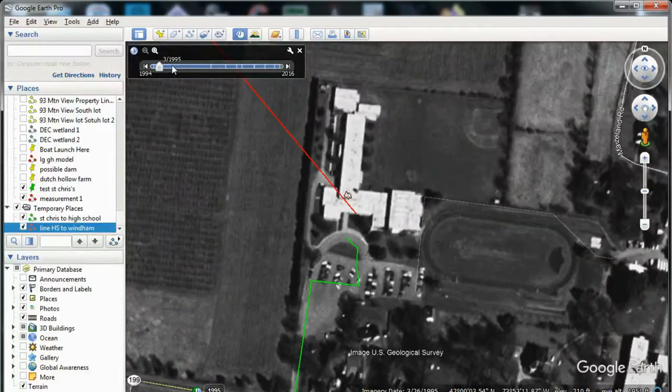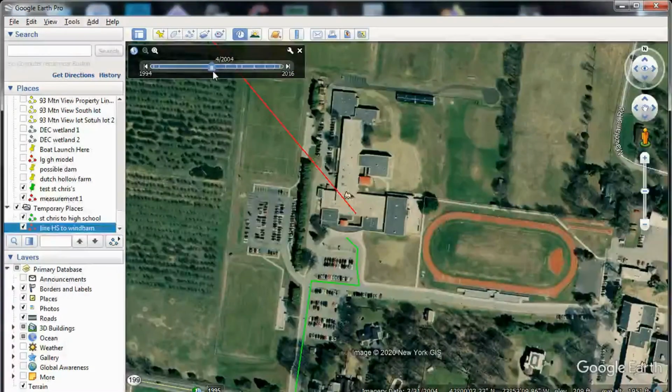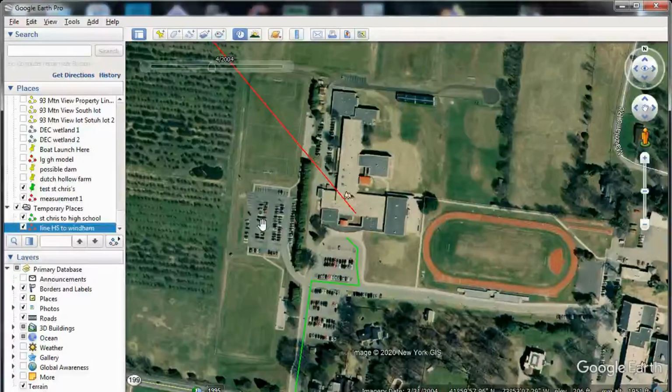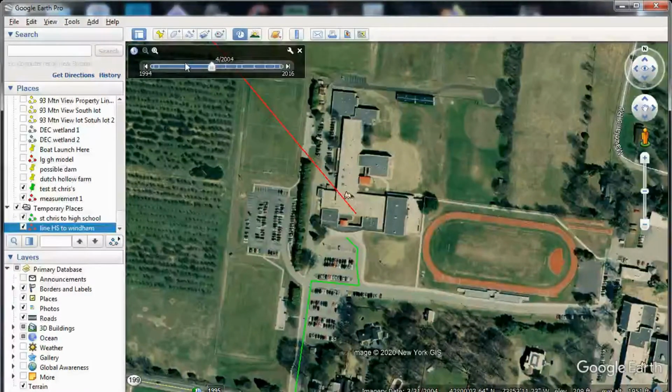Let's see if we can go forward a little more. And you'll see these lines here are where the image snapshots are taken. So anything between those, you're not really going to see any change in the imagery. But if we go forward to 2004, you can see now we've got color imagery here. So this historical timeline is very handy.